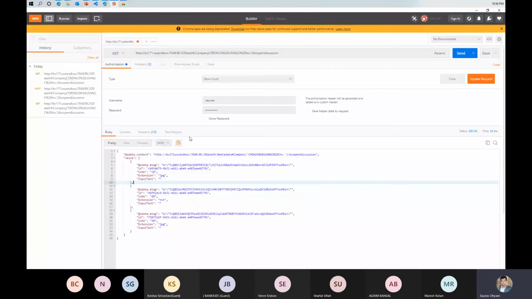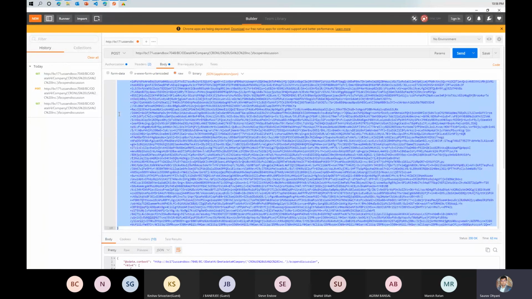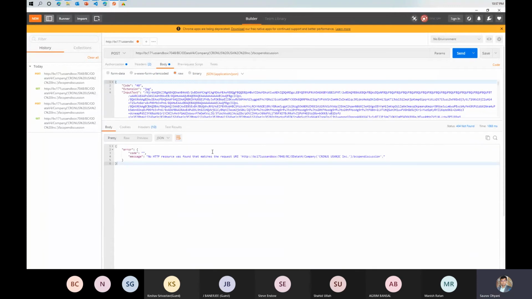Okay, let me go to Postman. Let me try to call the post again. And where is the body? Here's the body. Let's try to pass one. I'll see how you can pass two. I've tried that for sure. Okay, let me send this. And no request found with that URL. I'm pretty sure you'll have to change this URL some way or the other.